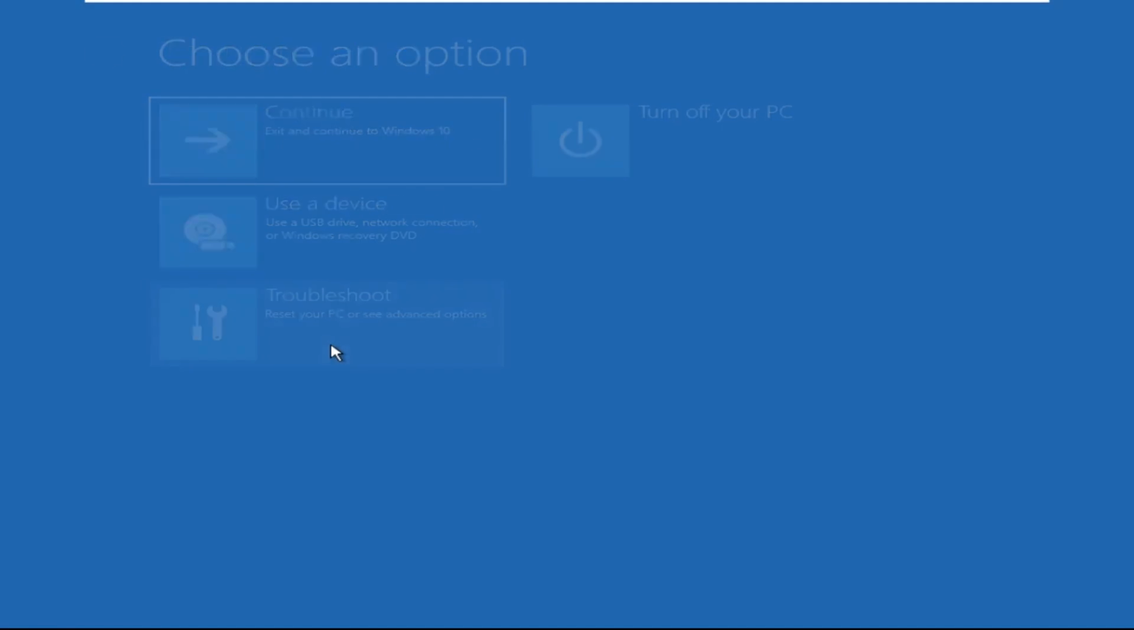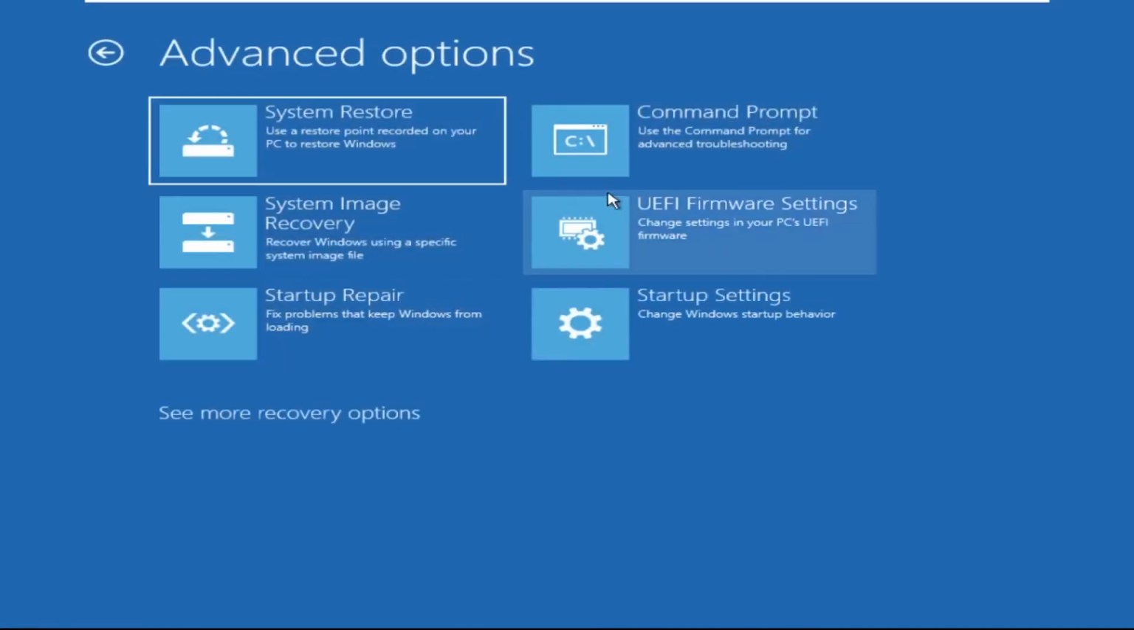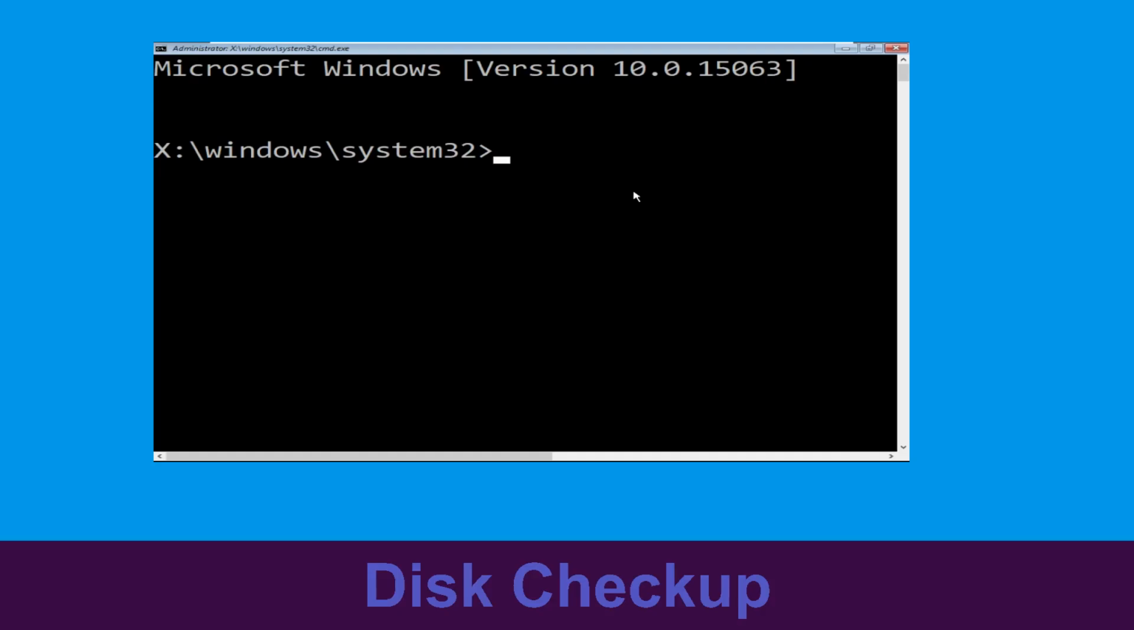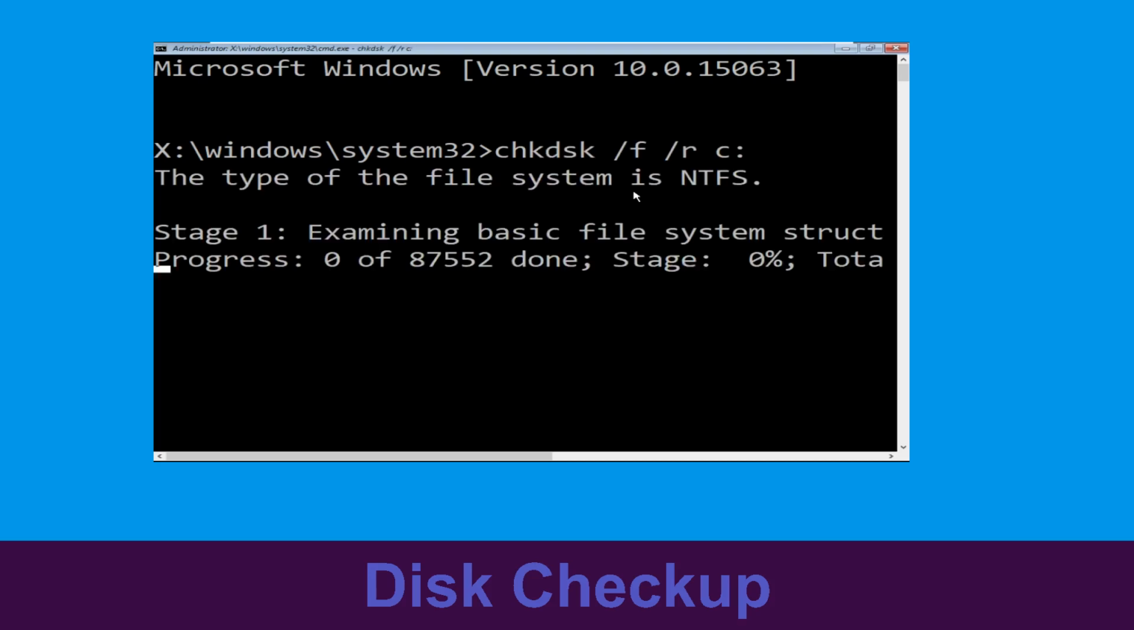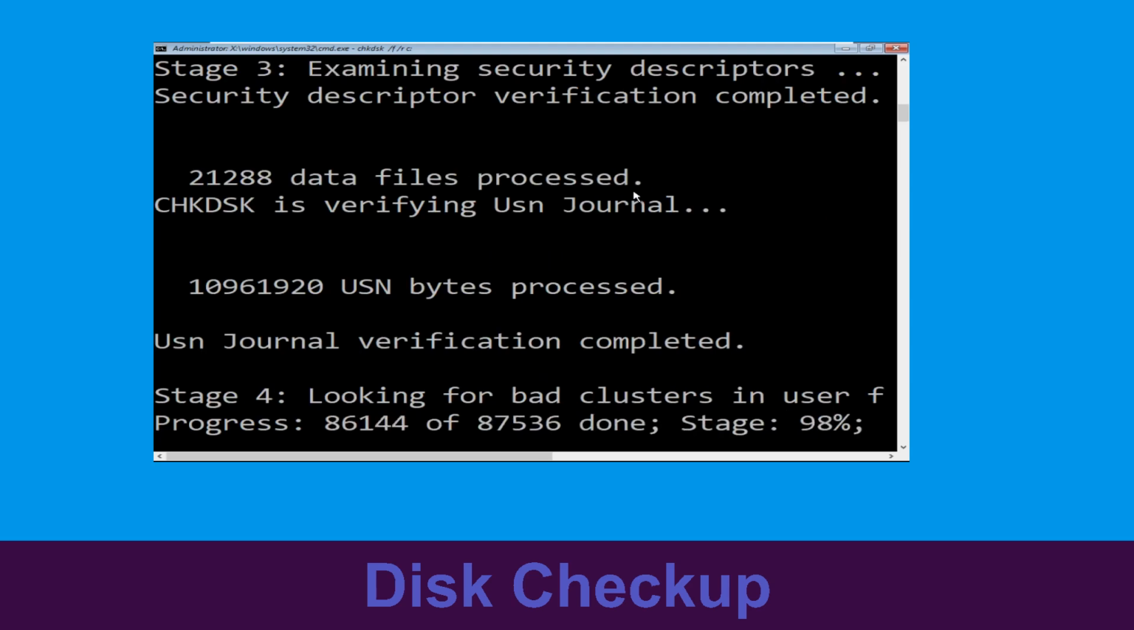Click on Advanced Options, then select Troubleshoot, then select Advanced Options and then click on Command Prompt. Now execute this command carefully. Type chkdsk /f /r /c: and hit enter to execute this command.